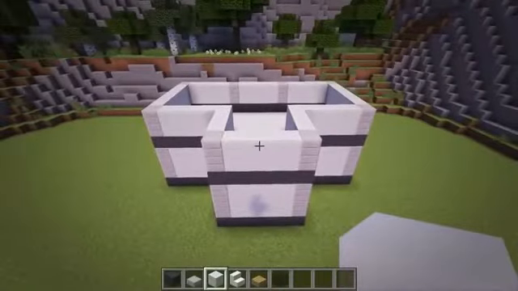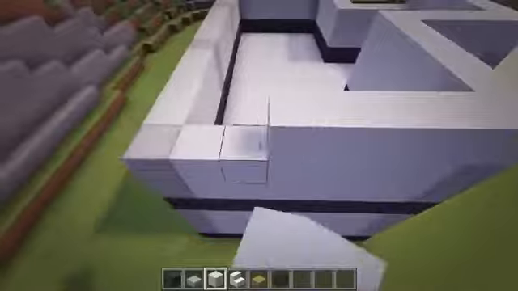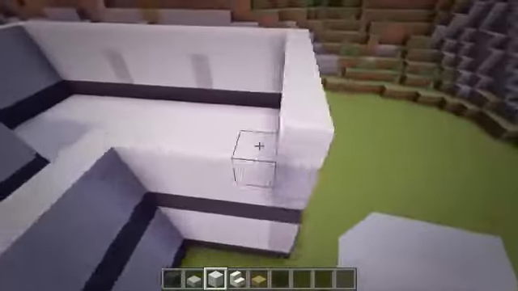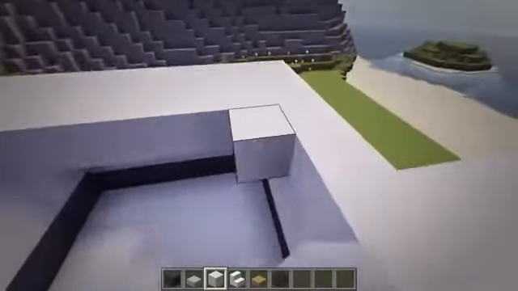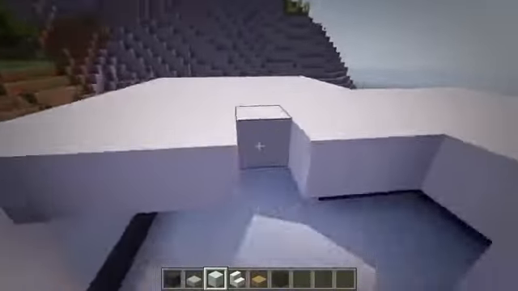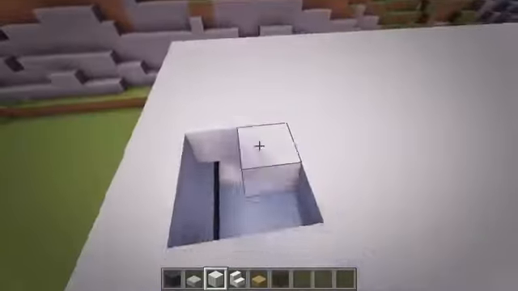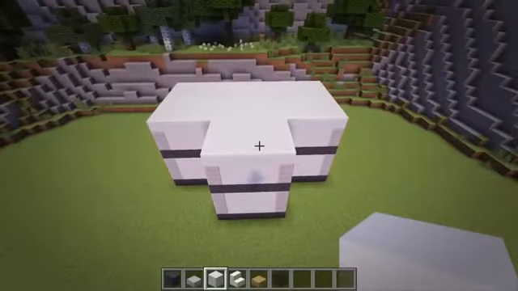Next, we'll cover over the second floor and add in the roof. So let's start that by adding another layer of white concrete on top of the walls and over the house. And then along the top row of the white concrete we just placed, let's add an upside down quartz stairs that wrap around the house.